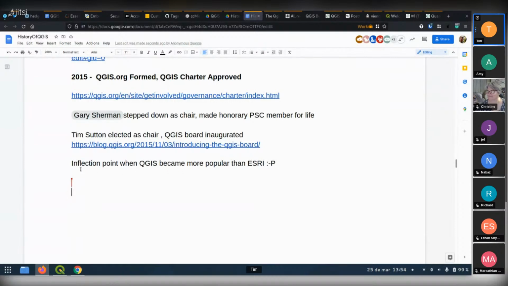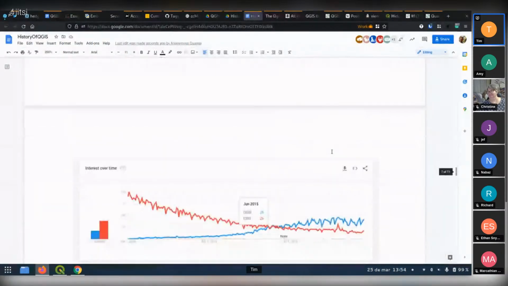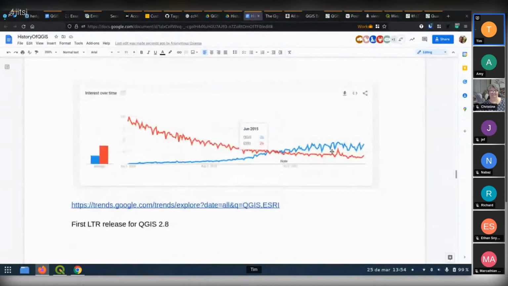This is exciting. This is also the inflection point when QGIS became more popular than Esri. Now, how do I know that? Here's my very scientific chart, and if you search in Google Trends and compare QGIS versus Esri, you can see at this little mark over here that we crossed the line, and we're the blue line, and Esri searches became less than QGIS searches.